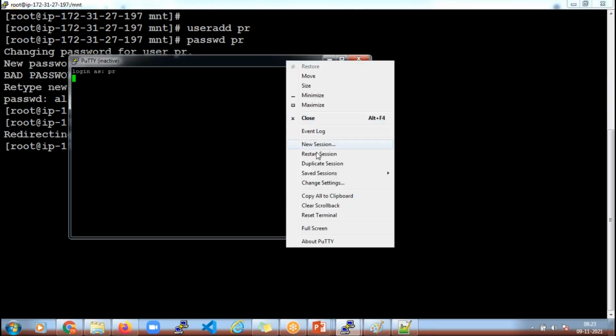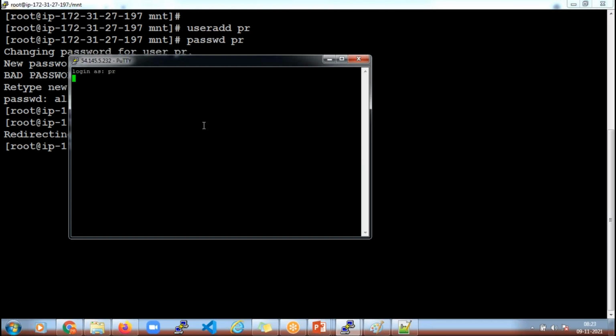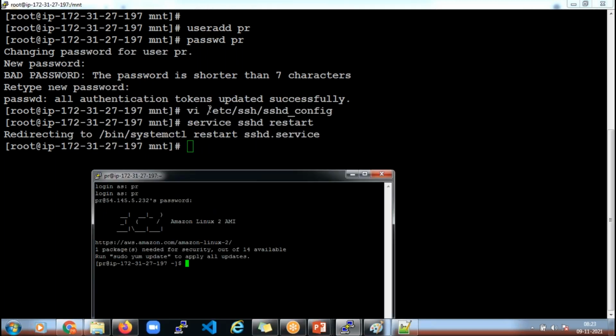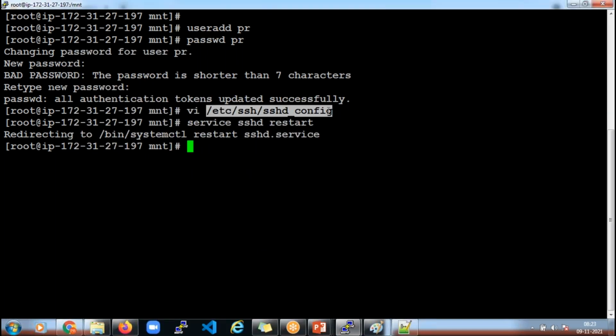The session is inactive. Let me restart. See, the username is PR. Now it is expecting the password to be supplied. Let me give the password and I'm able to log in. Right? So previously I was not able to because the server configuration file is saying that no passwords are to be allowed. Now I have done the changes there, and then it is able to. It is accepting the user logins using the password also.